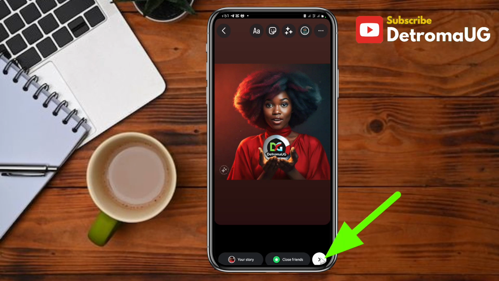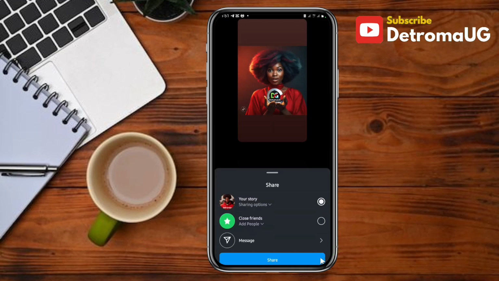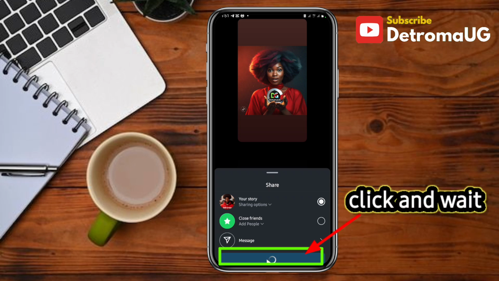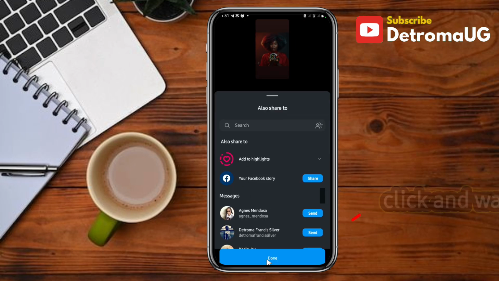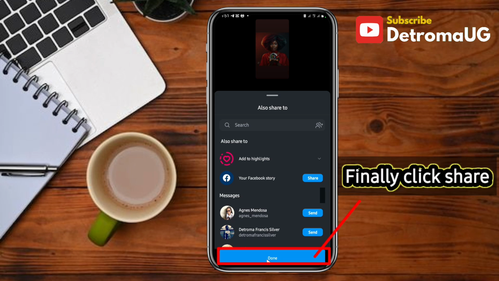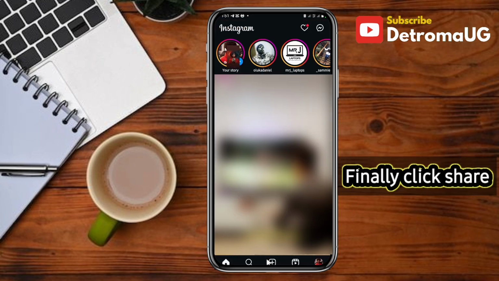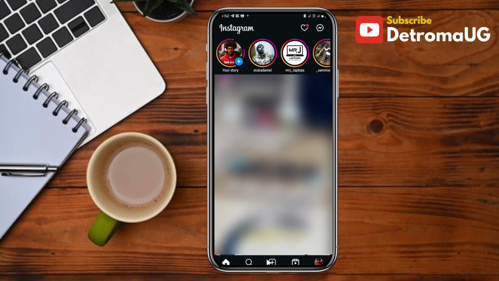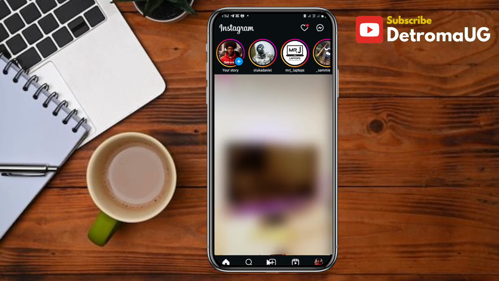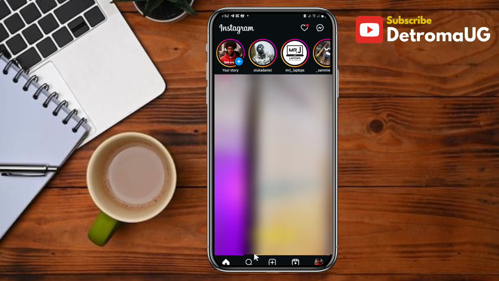Now that you're satisfied with your Instagram story, you can click down there. Go ahead and click share, and then wait a few seconds. Now that you've reached the final step, click on done, and there you have it. You can now start creating interesting Instagram stories with music.